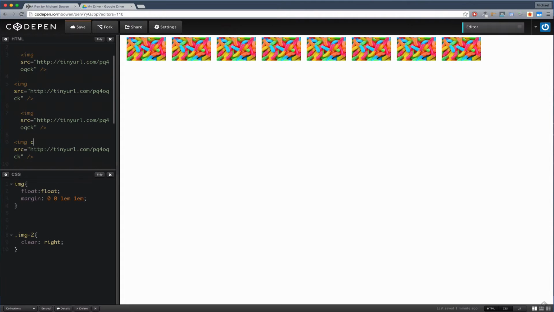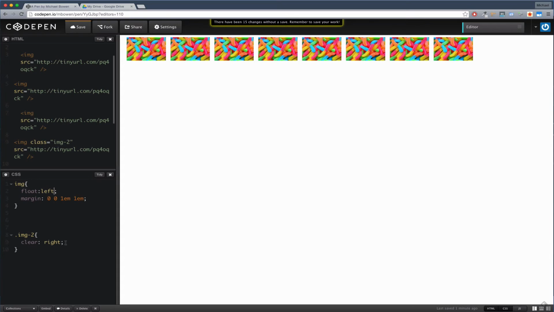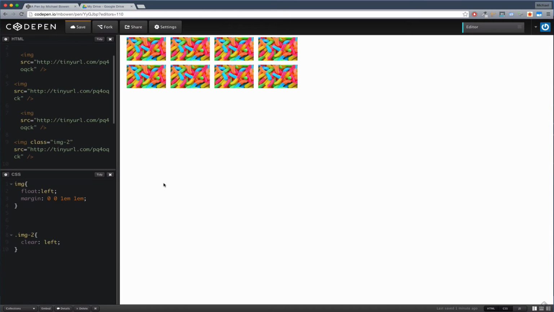Now let's give this one a class of image2. And it's not going to clear because they're all floated left right now. Just say left. There we go. Now I'm going to clear this left and they're all going to move down. See, you can control how your images or any other box elements are displayed on your page by doing this, by using flow. And that is the power of flow.